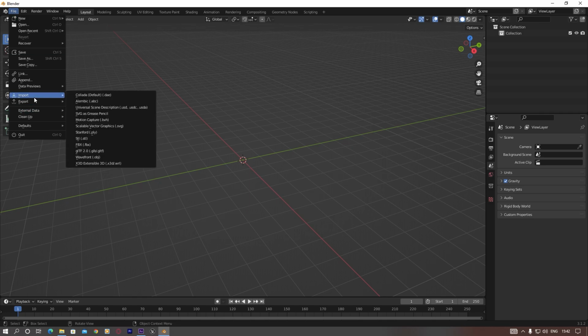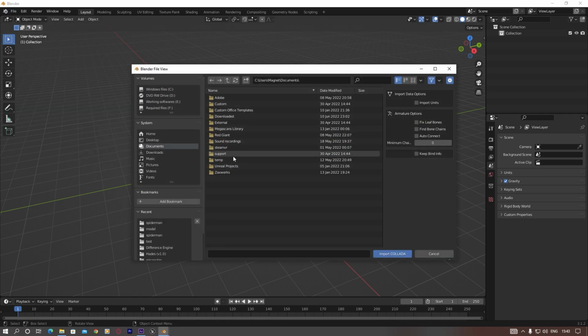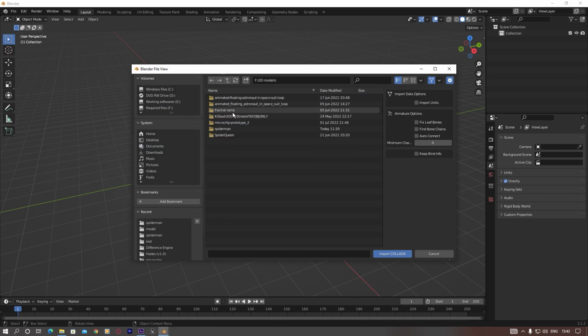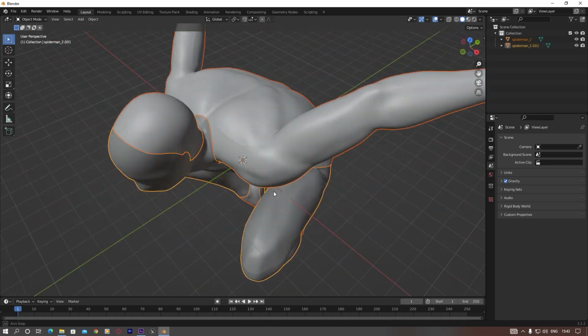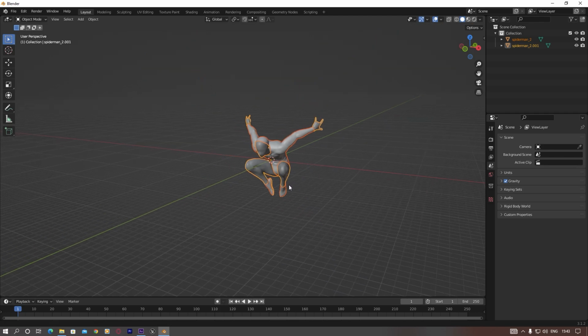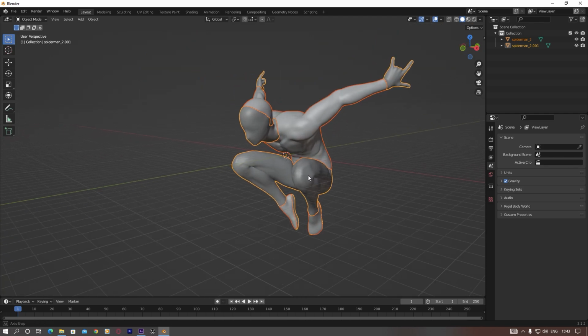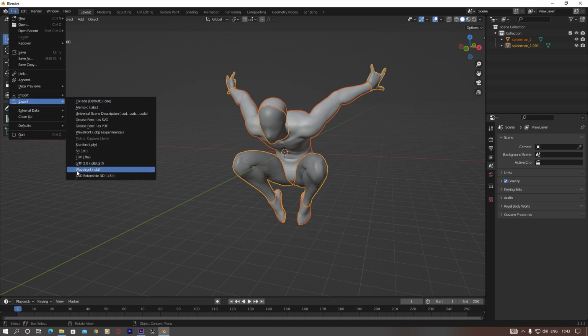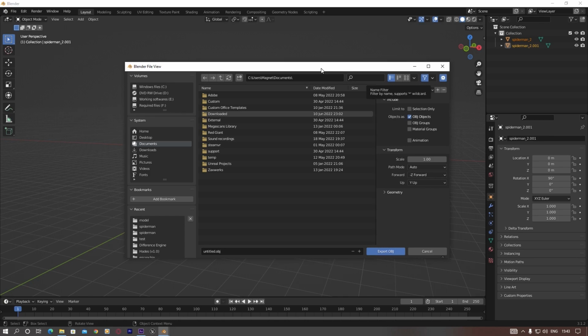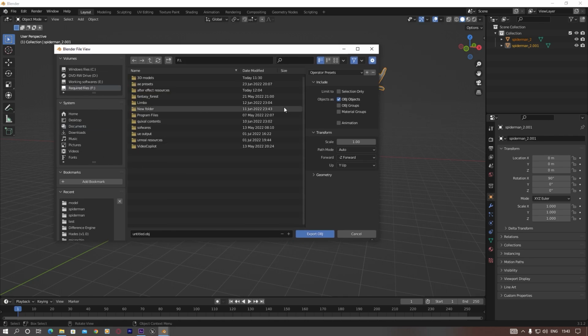First we import this model, that is the DAE format here, and let's find the model. So here is the model, we select this and just import. Okay, now you can see the Spiderman model here. So how can you convert it to OBJ format? It is very easy. Just go to File, go to Export, and you will see Wavefront OBJ. Then you have to specify the path where you want to export this model.